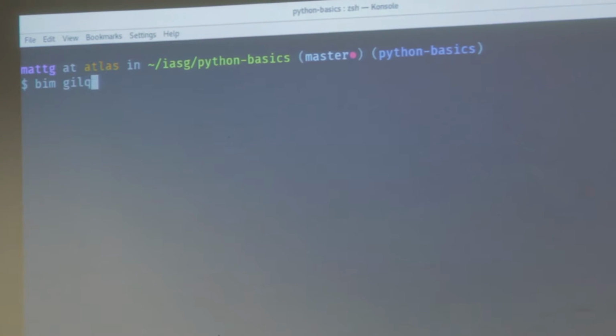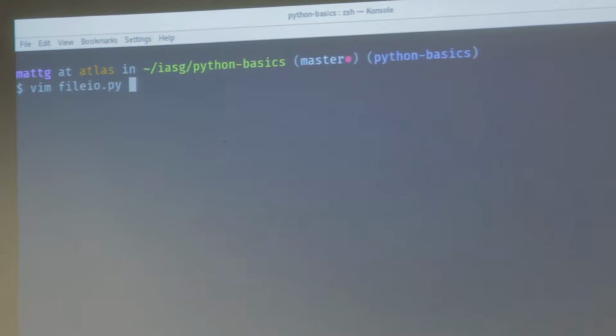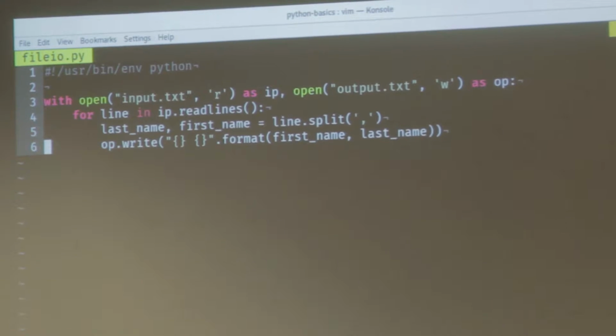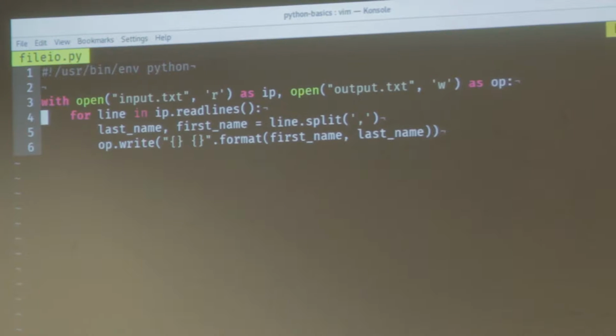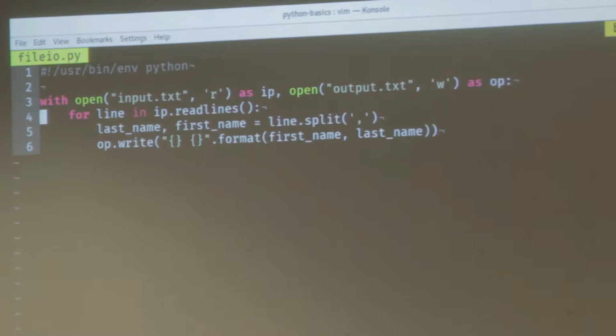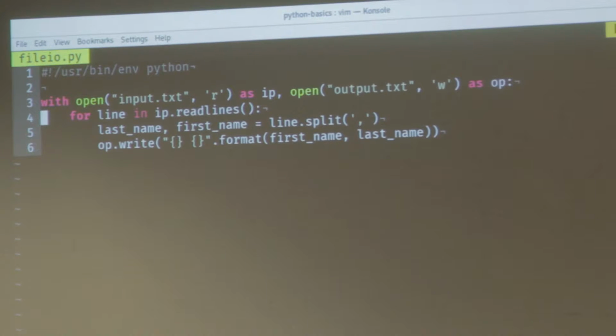Okay, what that file actually does, something like this. This assumes that you have a list of first names and last names, last name, comma, first name, and you want to make them first, last.